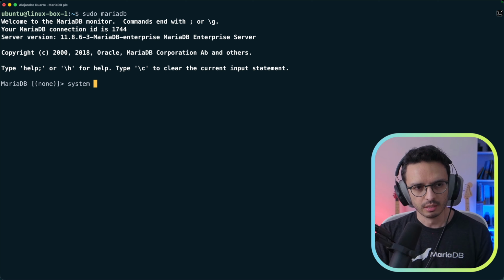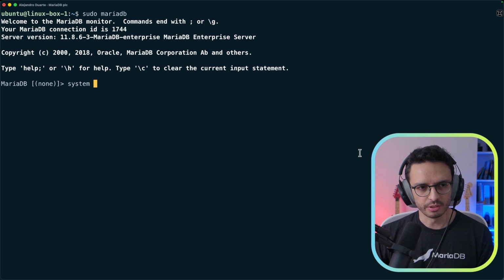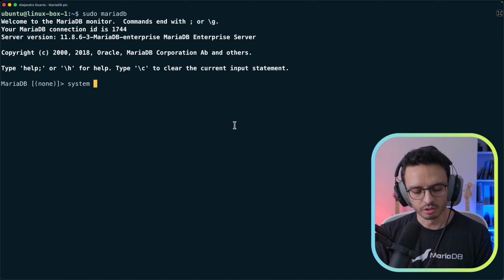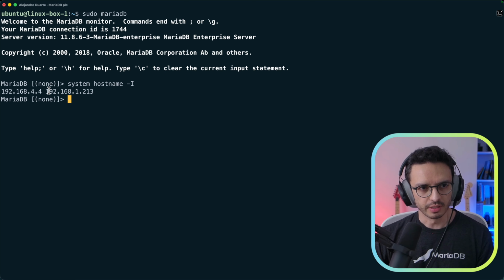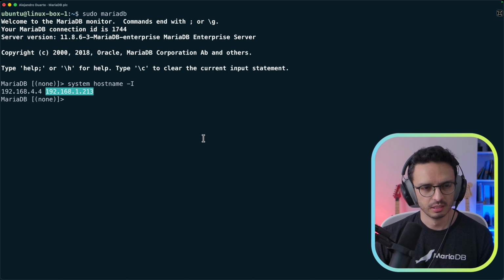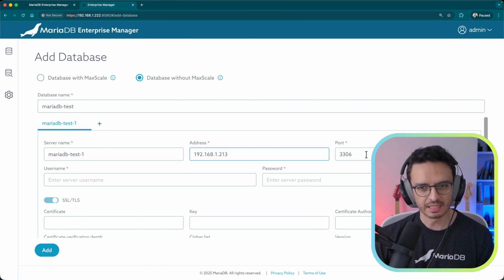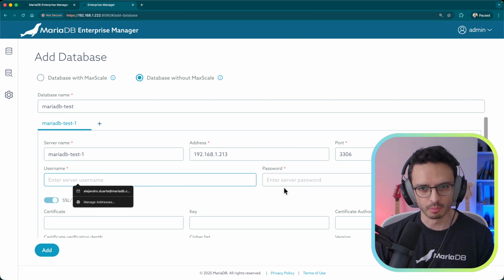One way to execute Linux commands on this machine without leaving the MariaDB client is by using the system keyword here. And there's a shortcut version also. System and then hostname with the interface. This is my IP address for this server. So let's use that. The port is the default, and it's asking for some username and password.